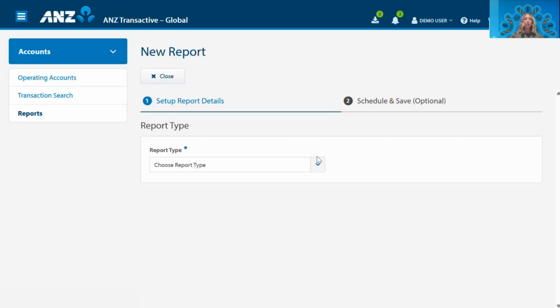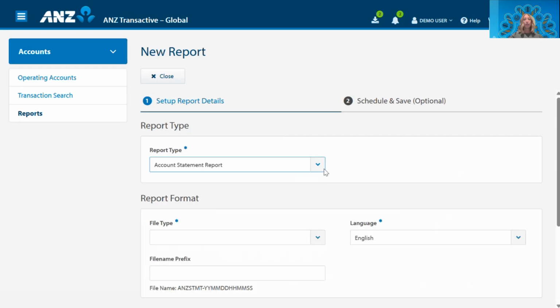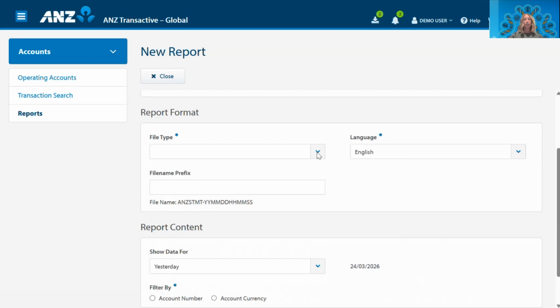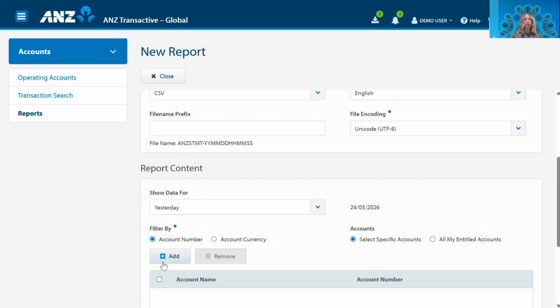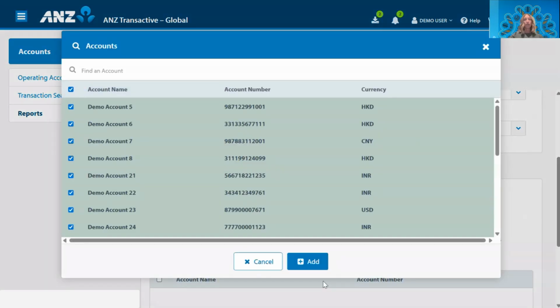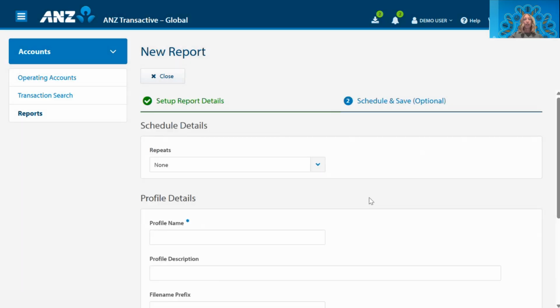Select the report type you wish to run. Today, I will select an account statement report. Select the file type, language, and if required, enter a file name prefix. Complete the report content fields, nominating a date or a date range. Enter account filter details, such as accounts or currency, and select Continue to schedule and save to schedule the report, or Run Report Now. Let's schedule and save. Enter the schedule details and give your report a name.